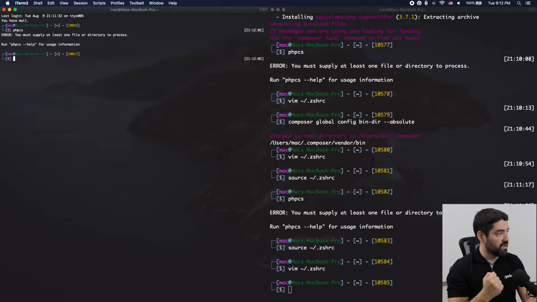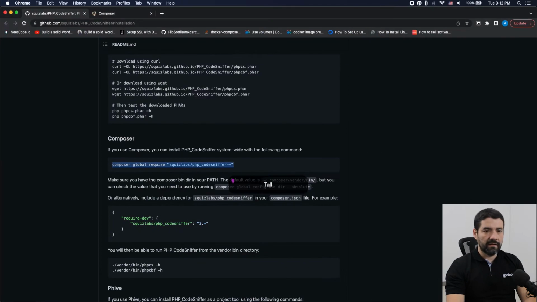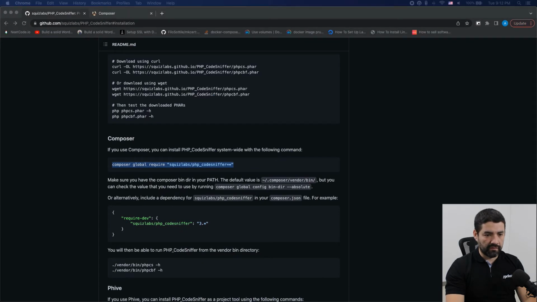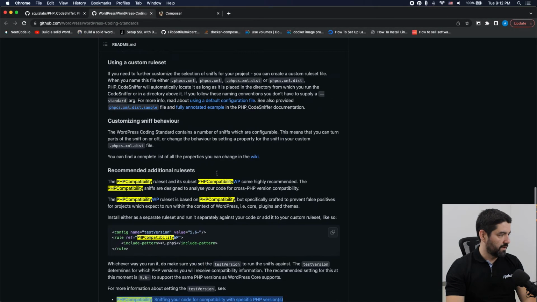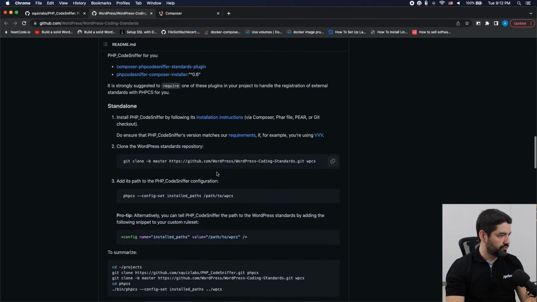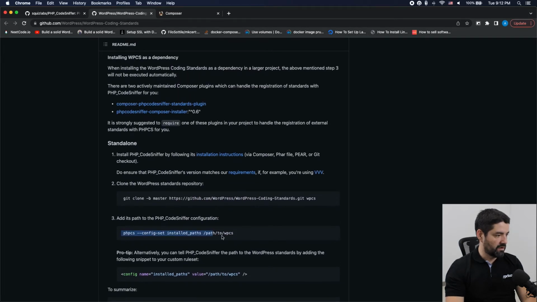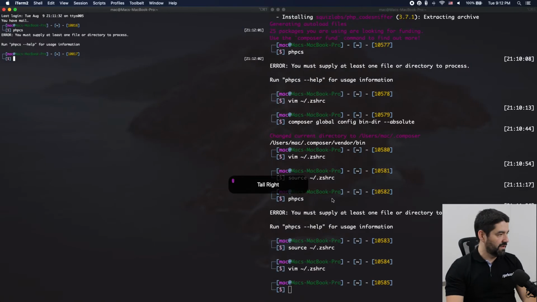Now we have the PHP Code Sniffer, but we need to add the code standards for WordPress. So how we do that is following this tutorial over here. Let me also add it here. So following this tutorial, we now have to install the config path for the WPCS. So for that, I'm just going to copy this.